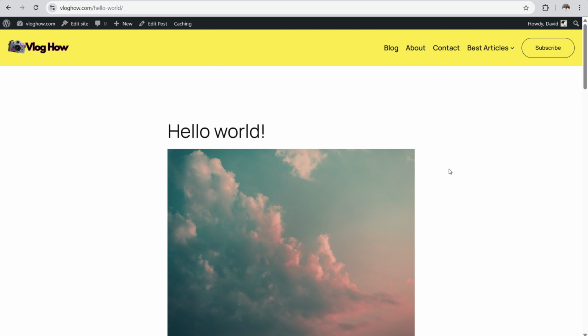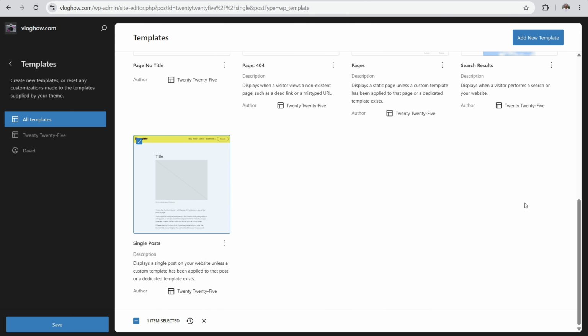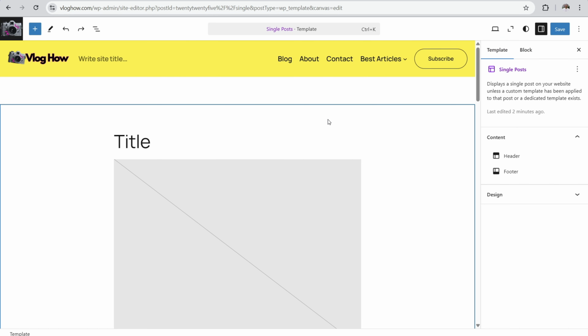And there's not a lot I would change personally, but I'm going to give you some options that you can take advantage of. Okay, so first off, let's bounce back over here to our editor. And the template that is controlling the single post design is right down here, single post. So you want to open up that.